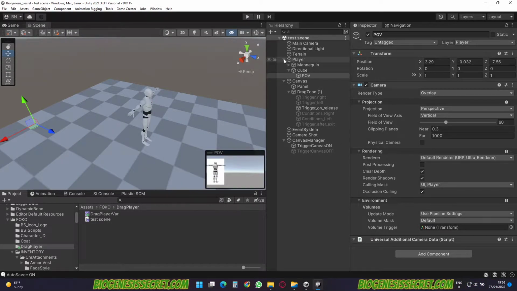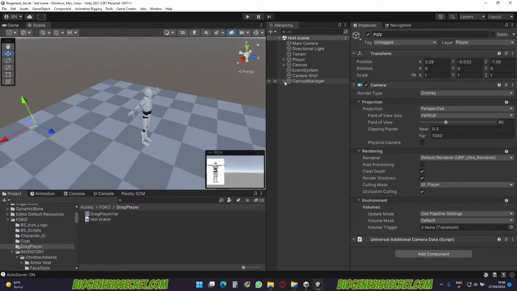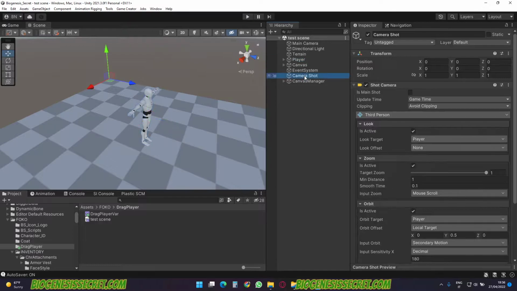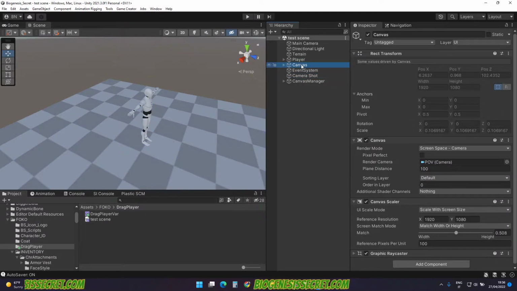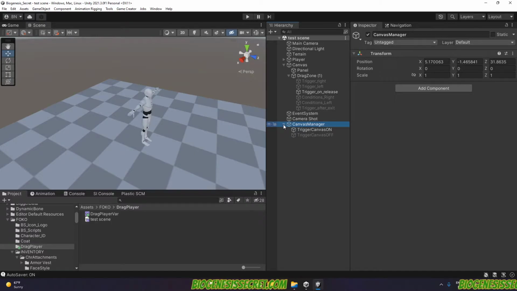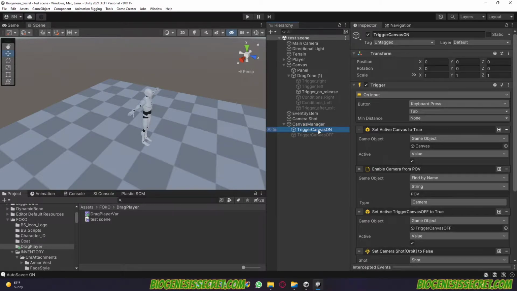We have the main camera, we have the player, we have the camera shot, and the canvas, which is practically the inventory, and then the canvas manager. Now let's take it from the canvas manager. What is the canvas manager doing? Canvas manager is the one that is opening the canvas from one single key.